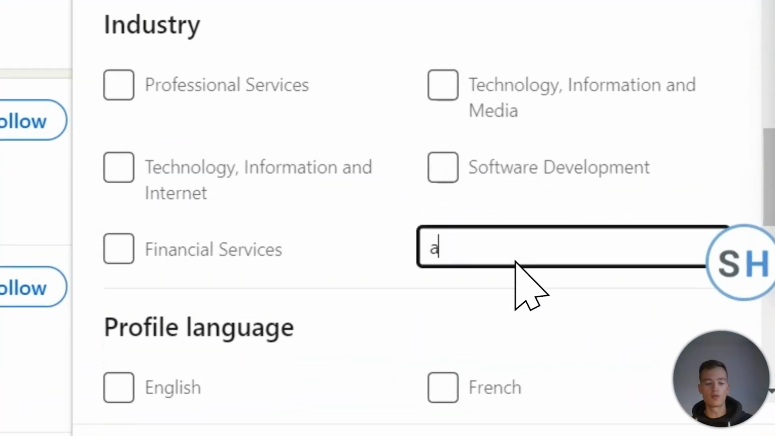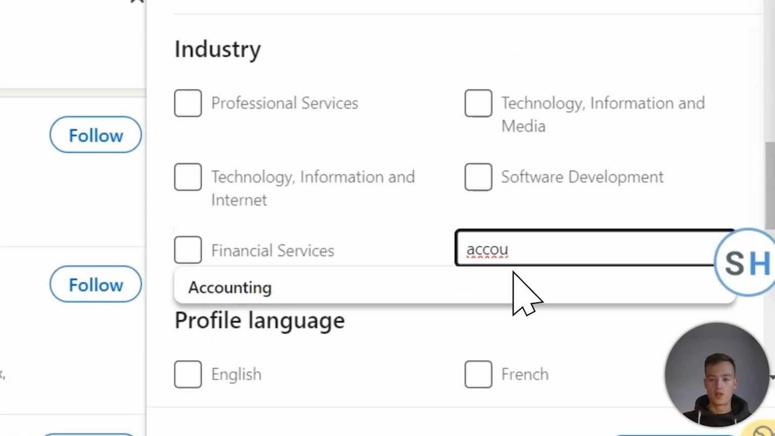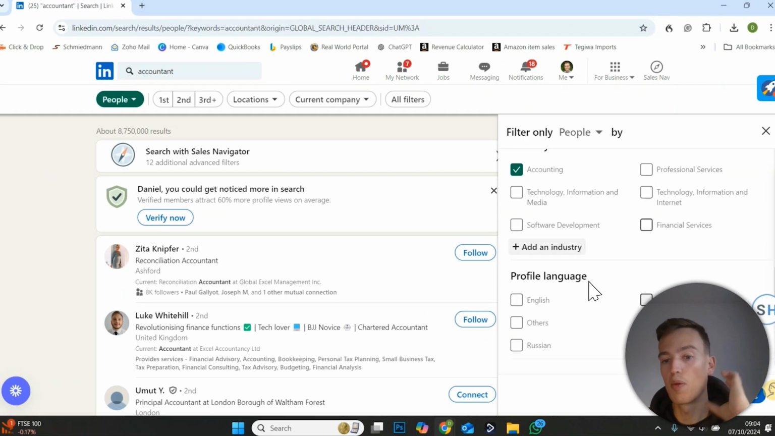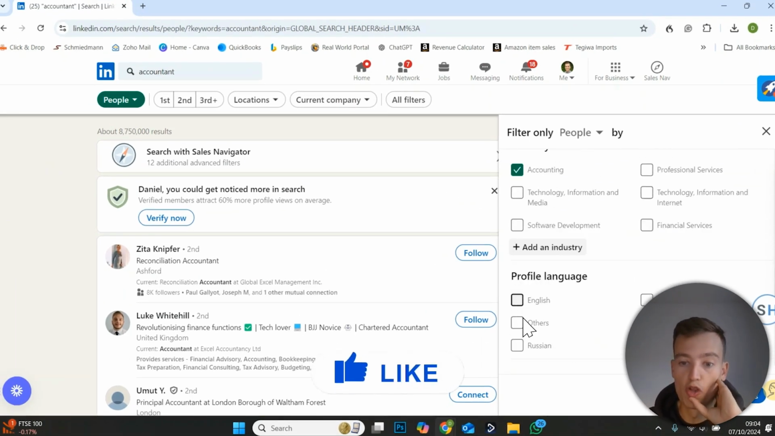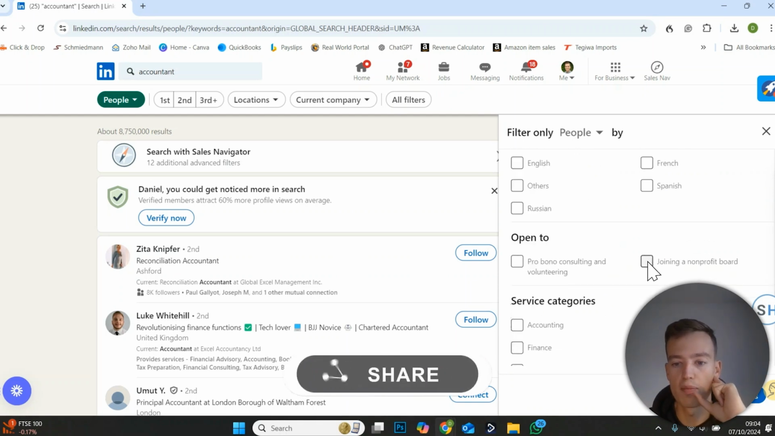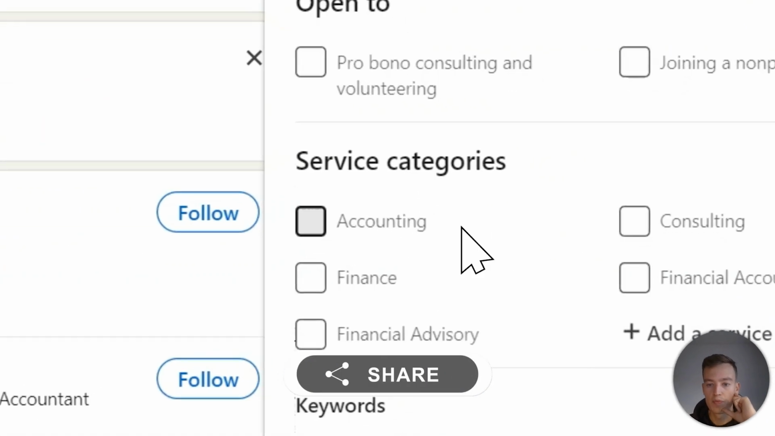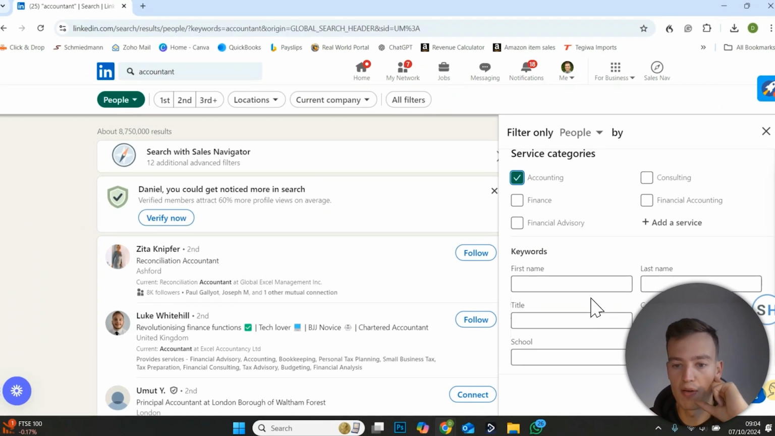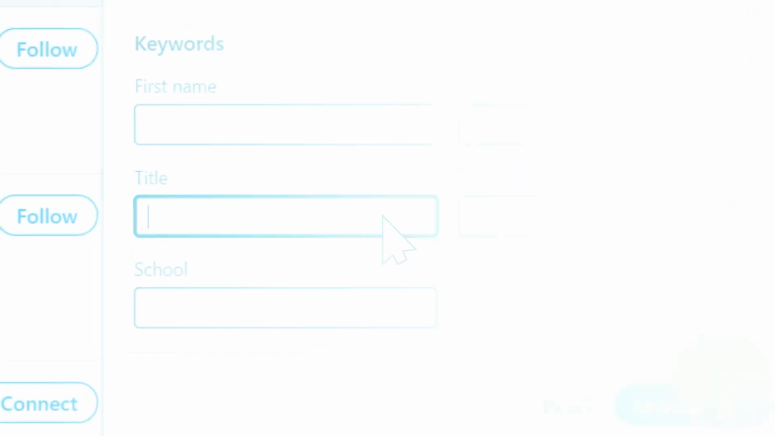So I might want to do accounting as an option on here, so then I'm only getting people that are doing accounting. Normally we're clicking English profiles only, but if we're targeting people in Dubai, then that might not necessarily be the case. You can also filter it down here. This is where it gets really interesting.